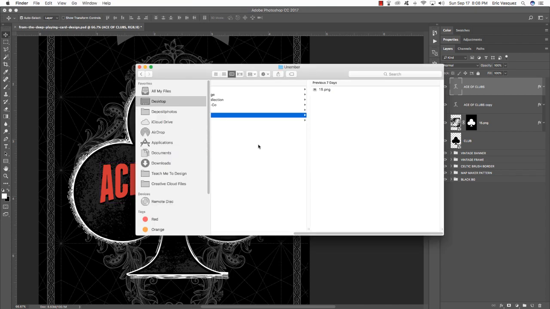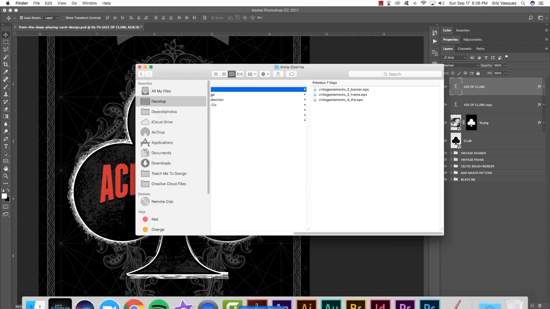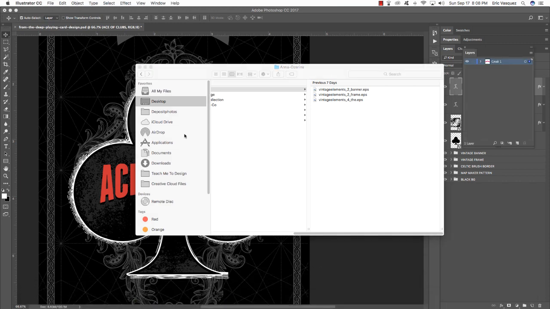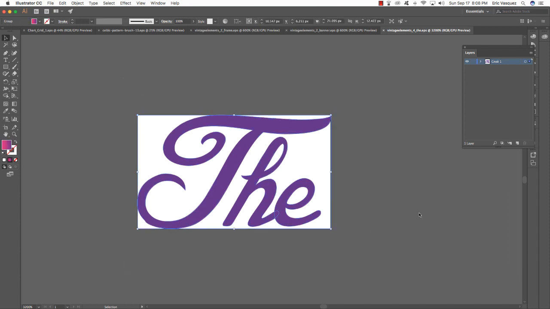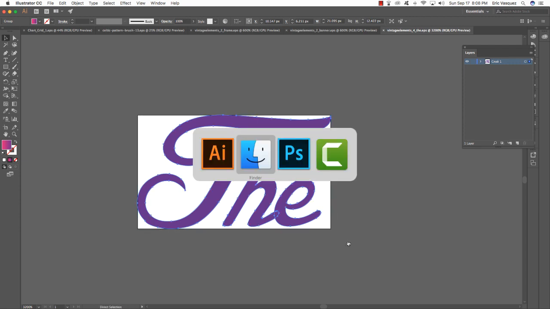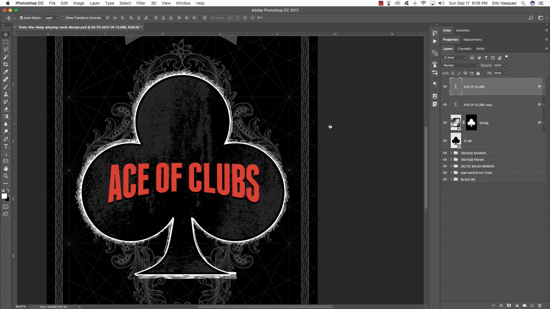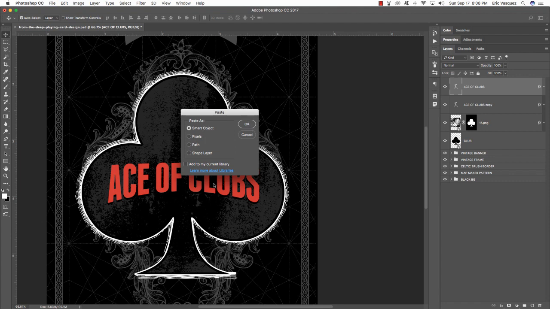Alright, so let's go back to our freebie folder, and the next thing I'm going to open here is Vintage Elements 4 underscore the, and you'll see what that is when I open it in Illustrator. It's basically just the word "the", which is just a catchword that we're going to add here in our document. So select it and press Command C, Command Tab 2 times to come back over to Photoshop, and then Command V and paste it as a smart object.